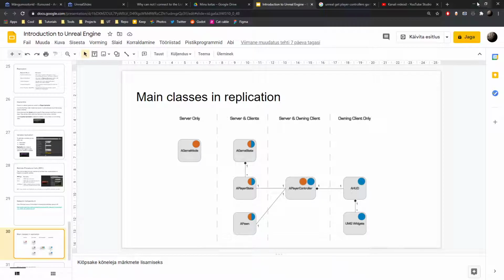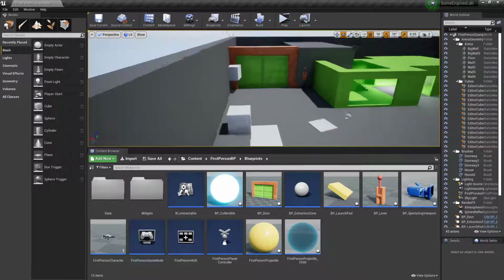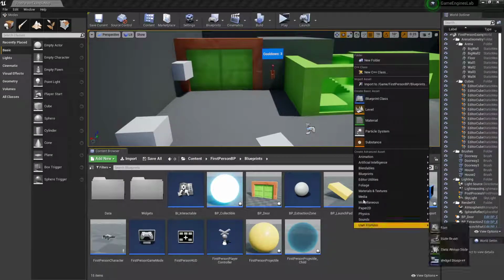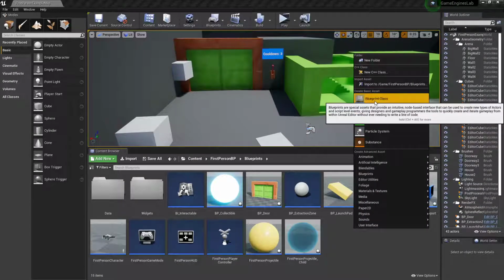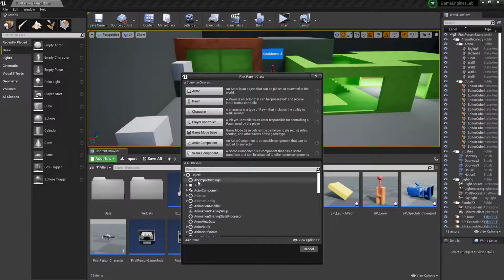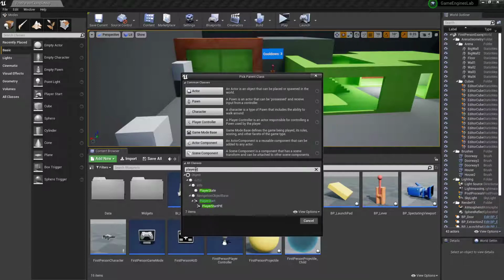This is replicated on client and the server about all the players, and we will use this class. So let's make a new blueprint, and let's override player state.